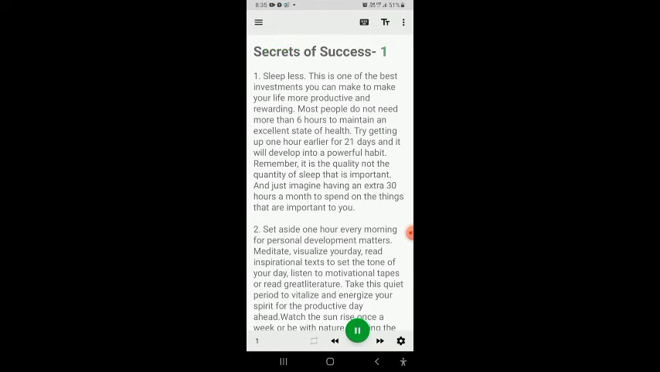Secrets of Success 1. Sleepless. This is one of the best investments you can make to make your life more productive and rewarding. Most people do not need more than 6 hours to maintain an excellent state of health. Try getting up 1 hour earlier for 21 days and it will develop into a powerful habit.